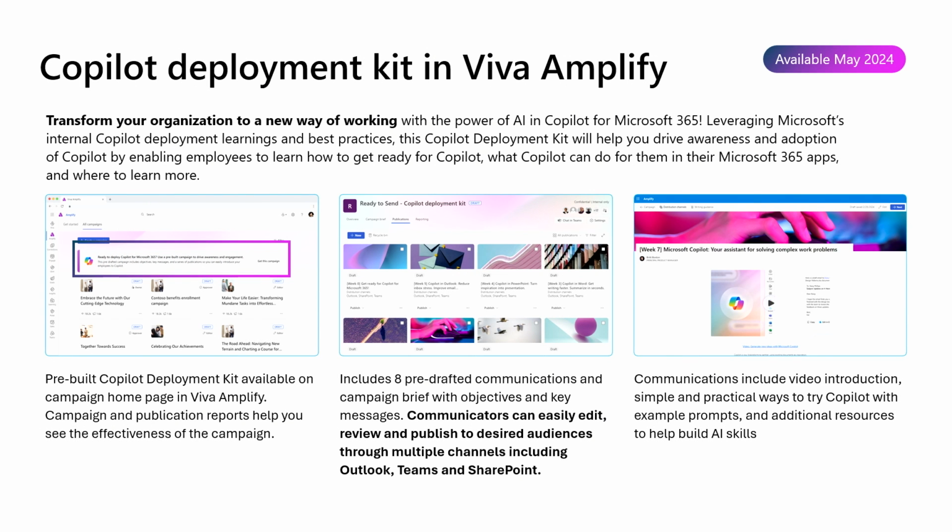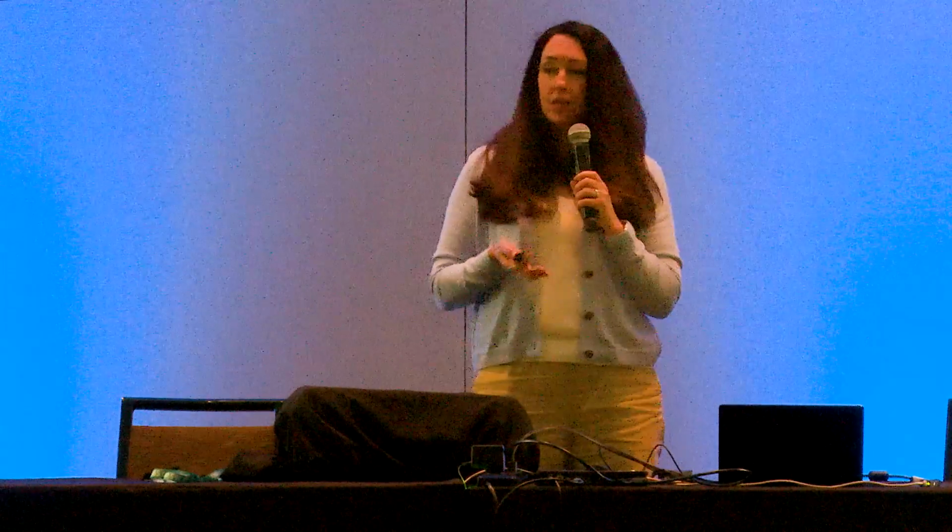All right, in preview. One of the new features, actually this is currently in preview, but will be, I think, generally available later this month, is the Copilot Deployment Kit. And so what we've done is we've taken all this great content that is out on adoption.microsoft.com, content that is based on Microsoft's internal deployment of Copilot, as well as feedback and content that our early adopters in the Copilot Early Adopter Program gave us guidance on. And we've put that all together and created a pre-built campaign in Viva Amplify for you.